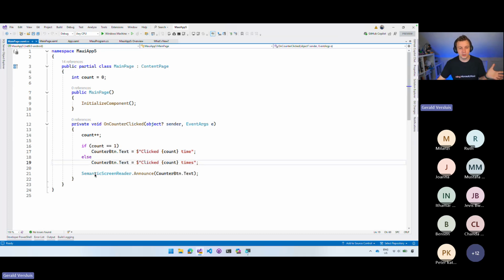And then we can again use accessibility helpers to say SemanticScreenReader.Announce, and this will help the screen reader announce, hey, counter button dot text is now this, so that the user who's visually impaired now knows like, okay, this thing happened, right? This actually did something. So that's all that.